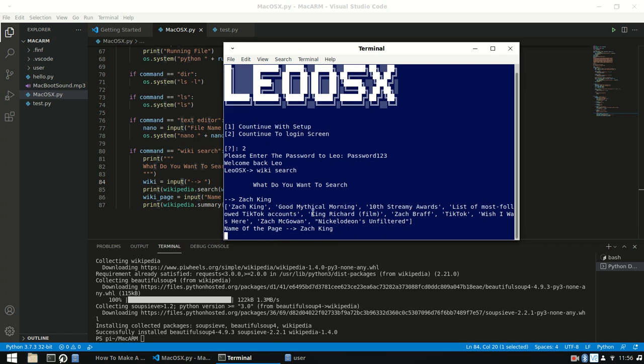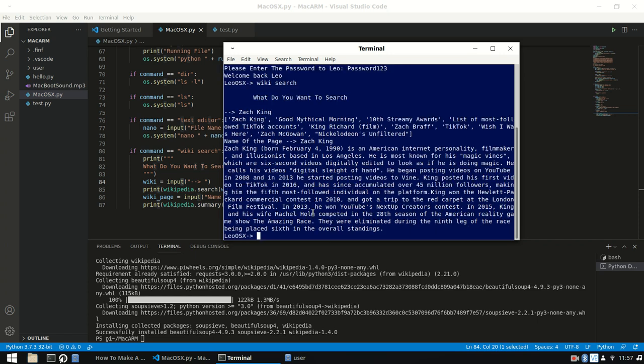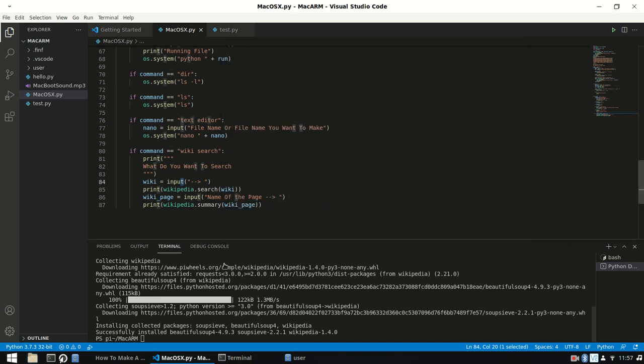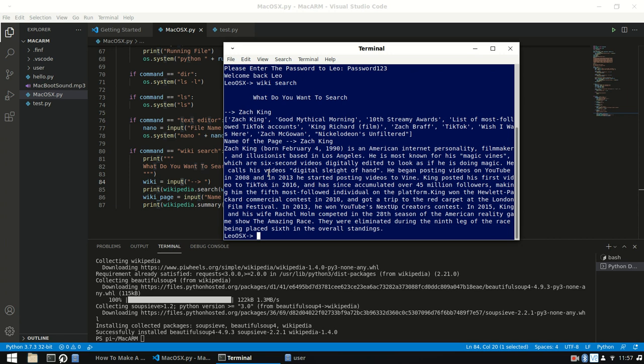Yes, I did it. Look, I'm going to only read this part. Zach King, born February 4, 1990, is an American internet personality, filmmaker and illusionist based in Los Angeles. It does work, because if we search it on the internet, I'm not going to search it right now, but it will say the same. This script will be online to buy.